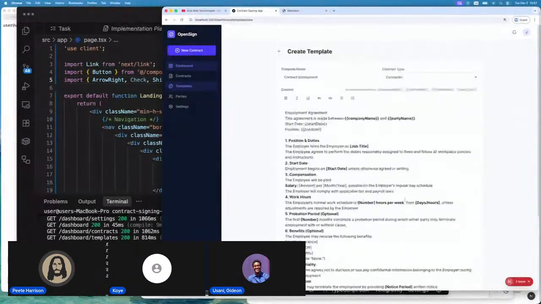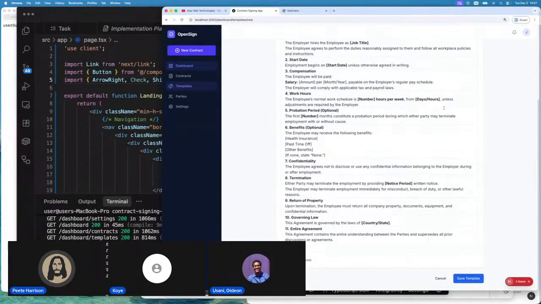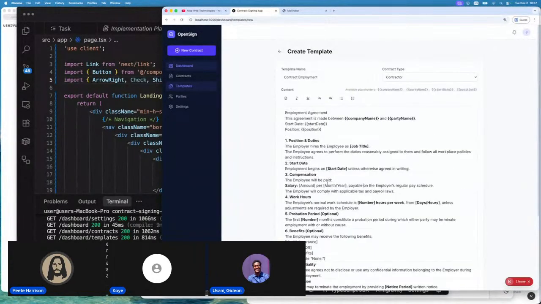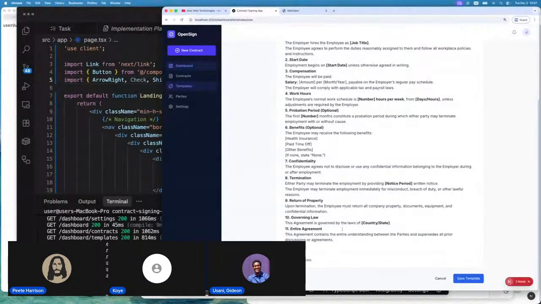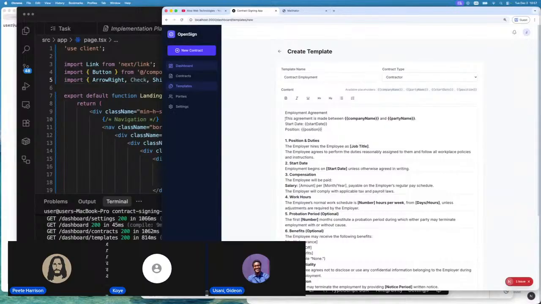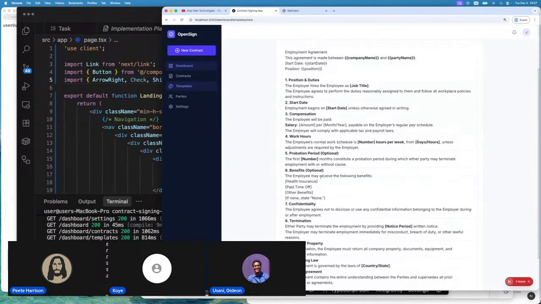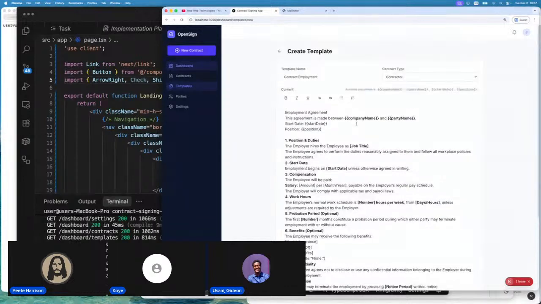Do we need a kind of a capability, a feature to preview templates? Or is there no point? I don't think so, since they're the ones that created it, yeah, there's no point. Yeah, employment agreement between, this agreement is made between the company and the party. So start date, position and duties. Okay. Of course, this is just a dummy.